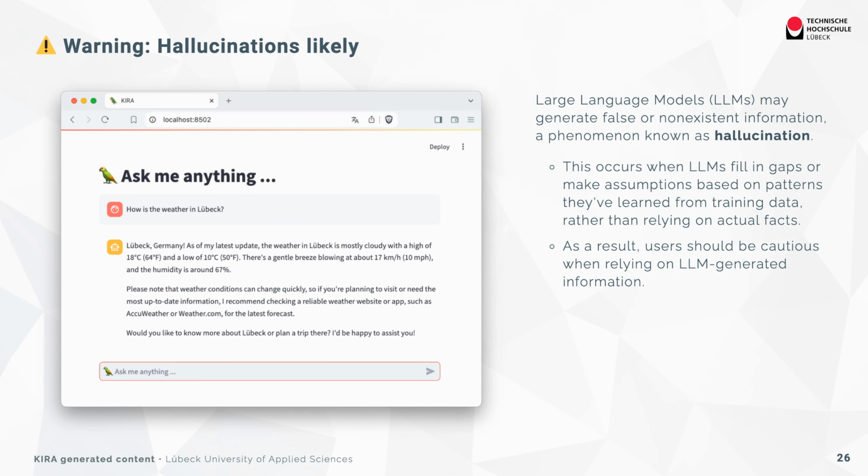Just try it out and ask about the weather in Lübeck. You'll probably get an answer like this. But wait a minute, how can a language model have current weather data? We have programmed the bot together, so you know that the data has not been queried. So how can this work? Answer, not at all.